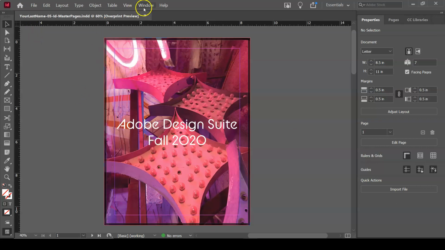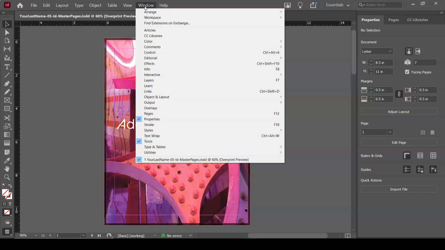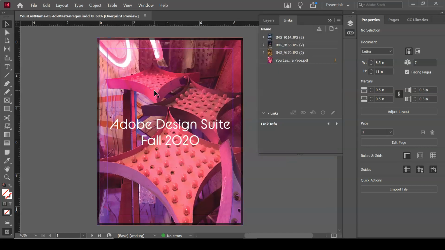And we're going to open up our links panel. Let's go up to the Window menu, down to Links. And this gives us a list of all of the images that we placed inside this document. I have no errors. You would want to make sure you take care of those errors first. Maybe you moved the file or something, so you would want to locate that missing file.